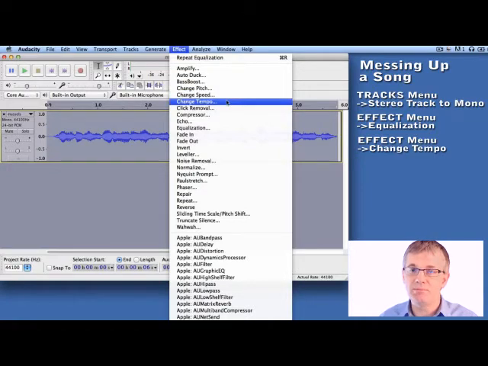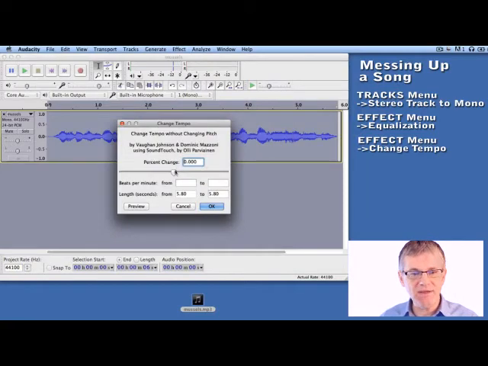We want change tempo. Because if we mess with the speed, then we're going to change the pitch as well, and we don't want to do that. So change tempo. Let's click that. Now we can change the tempo as much as we want. We can make it go faster by going into the positive numbers with the slider, or we can go into the negative numbers and make it slower. Let's slow it down by 20% right there. And you can also enter the numbers in manually here as well.